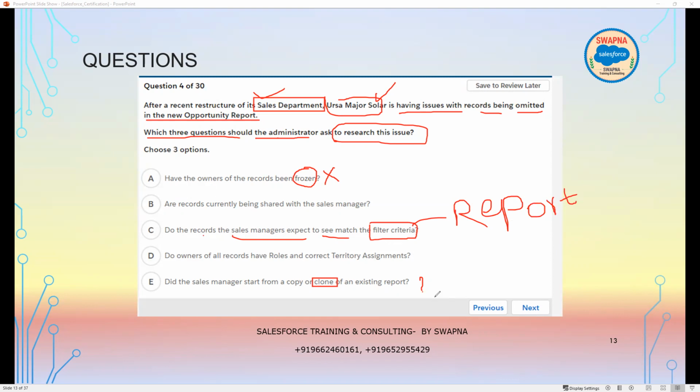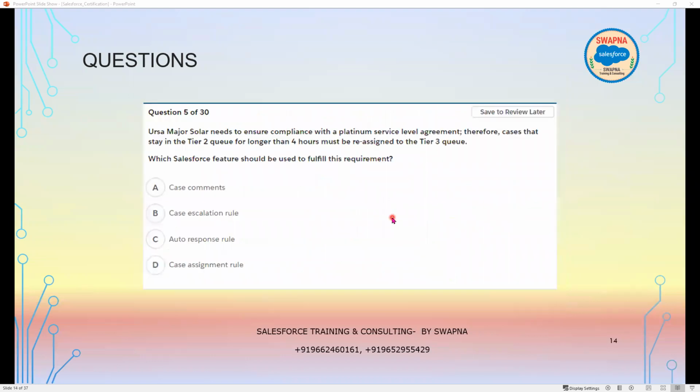So now this must be the answer. The elimination is the E. If I eliminate A and E, I get the options. Let's see the correct options. A is the right option, B, C, D. These are the correct options. Now let's go to the next one.